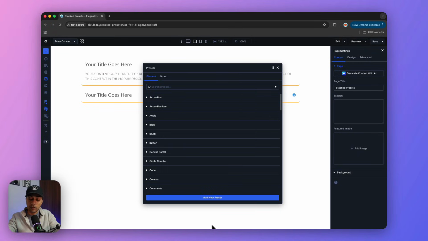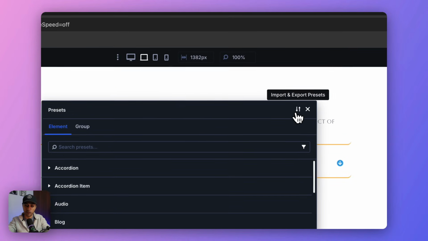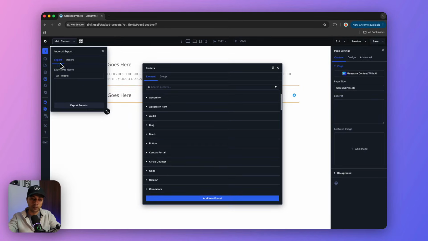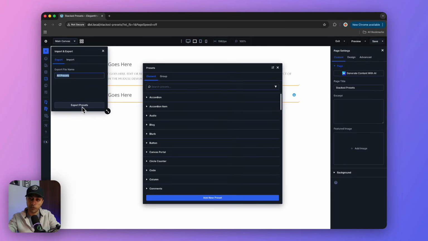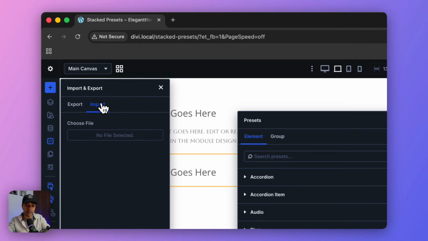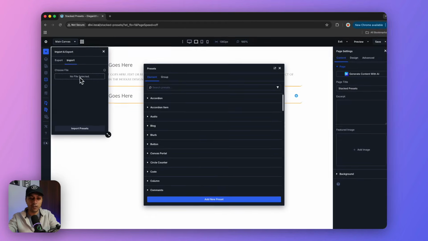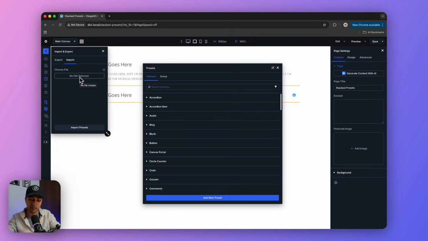Along with that, you can now import and export your presets so that you can reuse the same styling on different websites, which is going to be a huge time saver if you are a freelancer or an agency owner handling multiple client websites. So all you need to do is just click on import and export here, and you will see the option to either export. So you can just give the name to your file and then export your preset. And once the export is done, you just need to open up the new website and just switch it to import, and you can import any preset JSON file right from here.